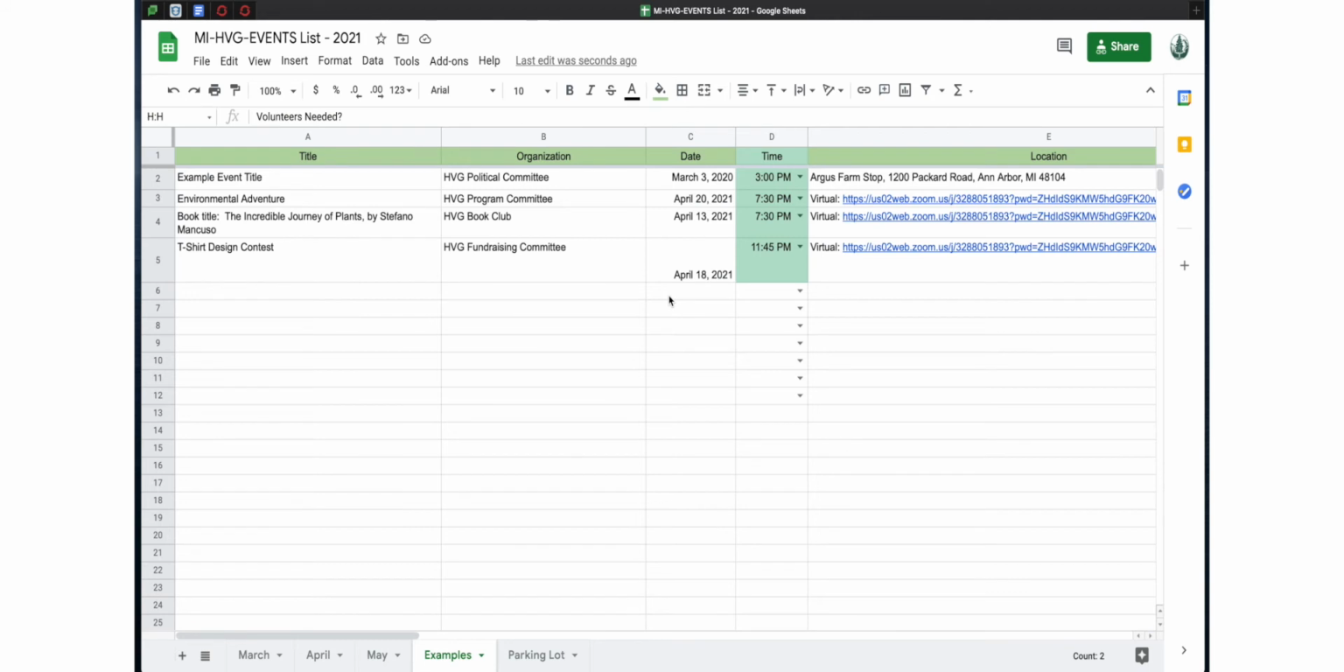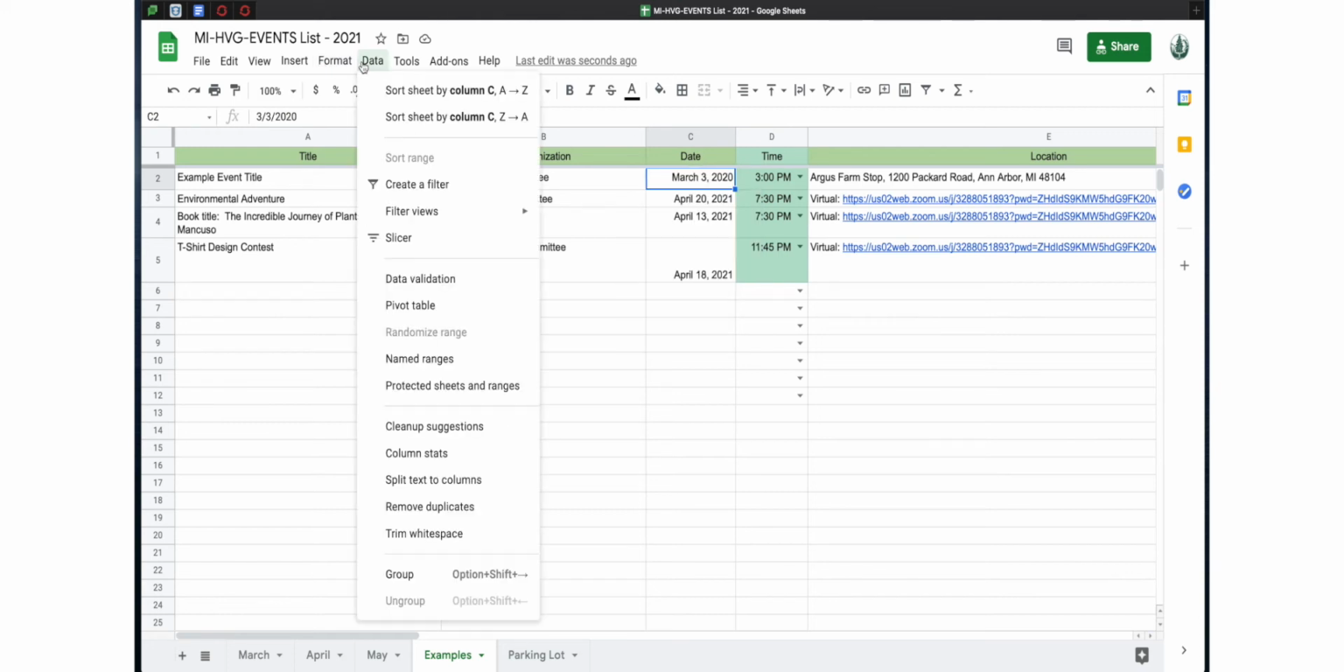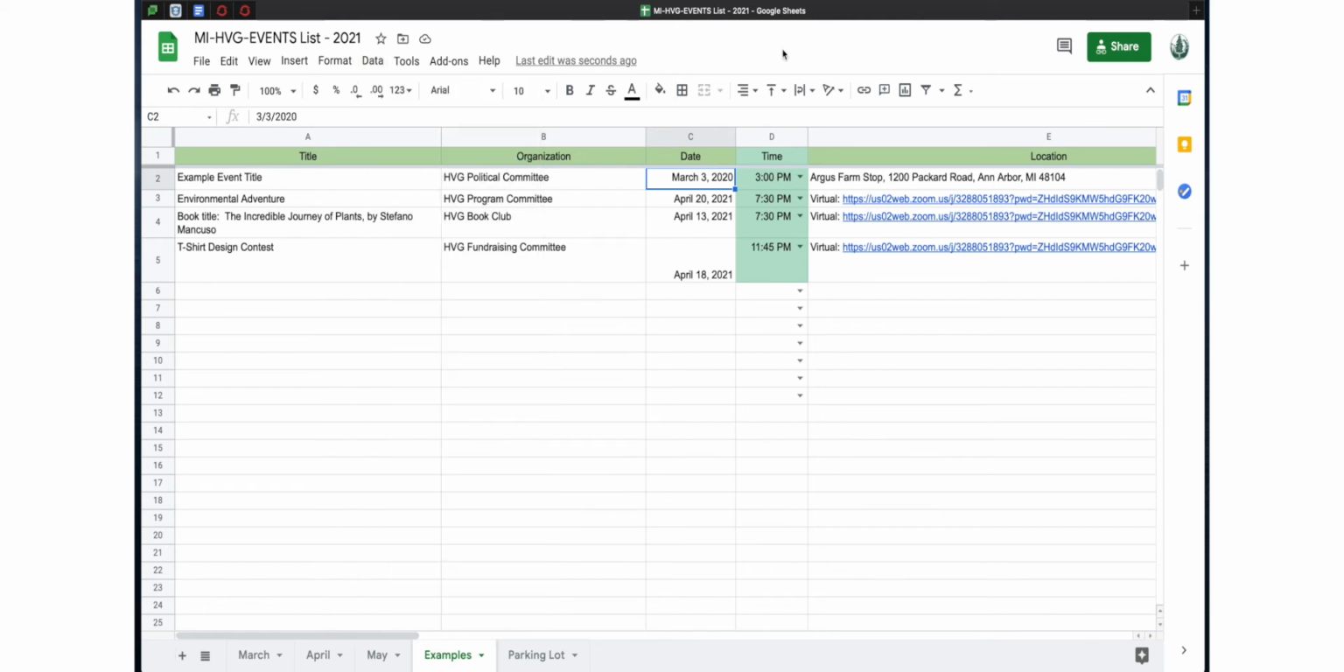Okay, so at the very top of this, I've got an example event here. I filled in the title. Organization, this can be your organization or a subcommittee or a committee within your organization, within your group. So for example, this is the political committee of the Huron Valley group. Then you have the date. Now, one thing you're going to want to do for the date is make sure that everyone puts it in the same way. In many spreadsheet software packages, there's a way to format the date and do data validation. You're going to want to look at that because invariably people will try to put in dates in a variety of formats.